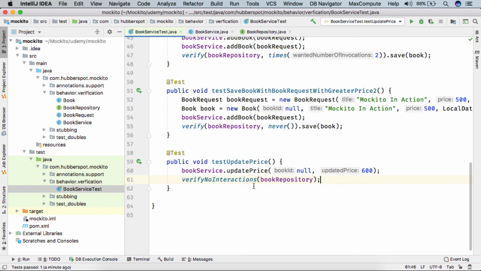So in this lecture we saw the demonstration of verify no interactions method to simply verify that no interactions were made on the mock object.